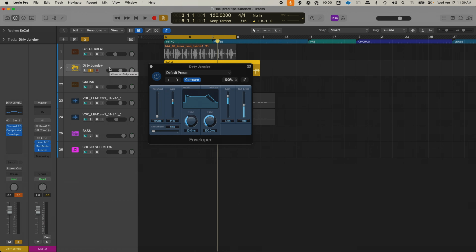Your DAW will have a transient shaper like this, but there's also some great paid plugins out there too. Number 56 is sound selection.